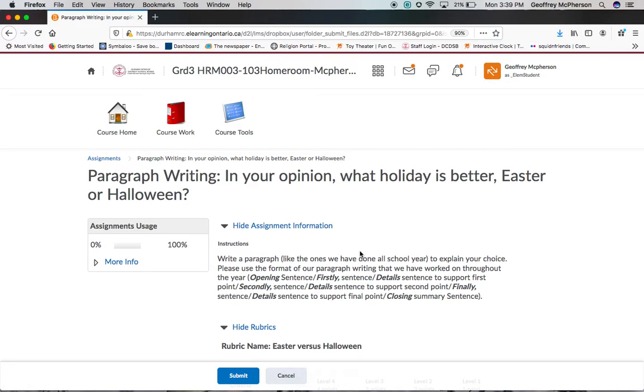Opening sentence, so that would state your opinion or explain the topic that you're going to be writing about. In this case, because it's persuasive, you would be giving your opinion. And then you would follow that with your details. So firstly, you would state your first point and then provide details to support it. And then secondly would be for your second point and details to support that. And finally would be for your third point and details to support that. And then we would close our paragraph with a closing sentence, which would restate our opening sentence, or in this case, it would remind the reader what your opinion was.